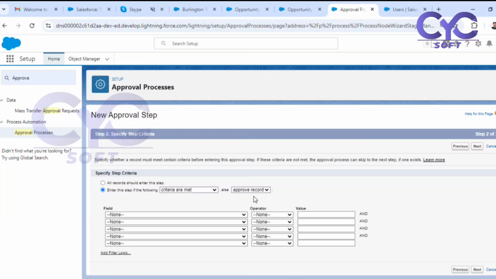Okay, that means if the discount is less than 5%, that means 1%, 2%, 3%, it gets approved directly. So there is no need to wait for the manager approval. If the record is greater than 5%, then only it should go for the manager approval. Right? Who will be the approver?